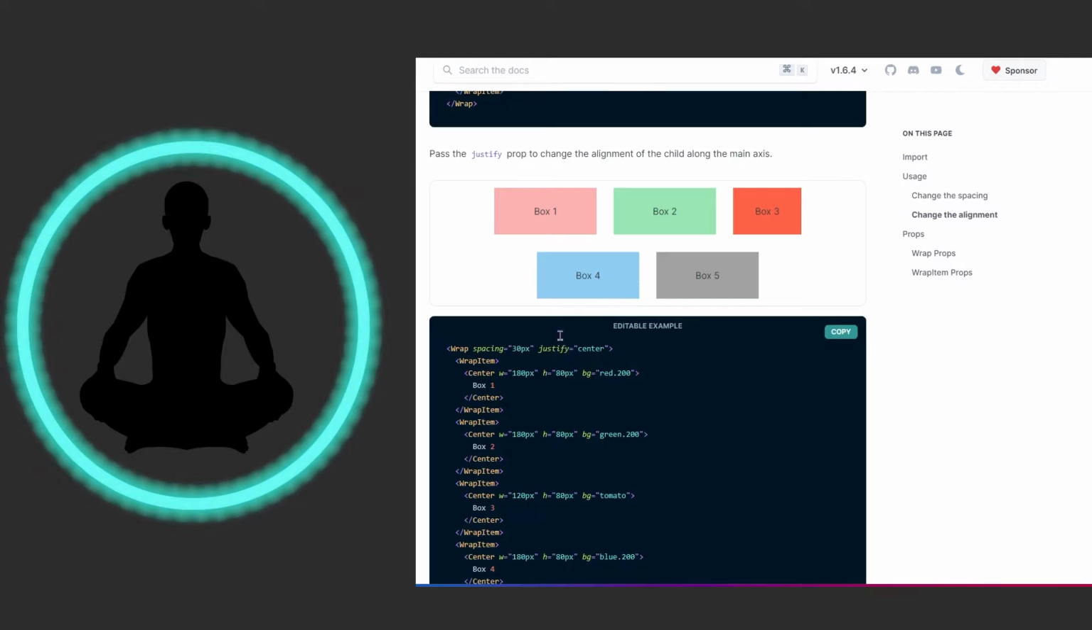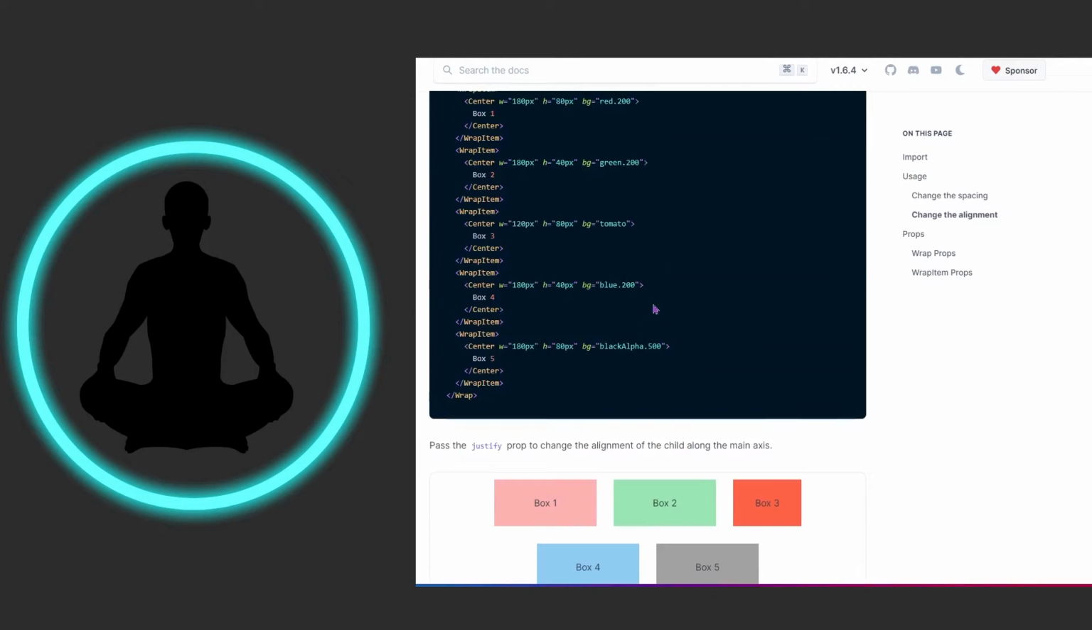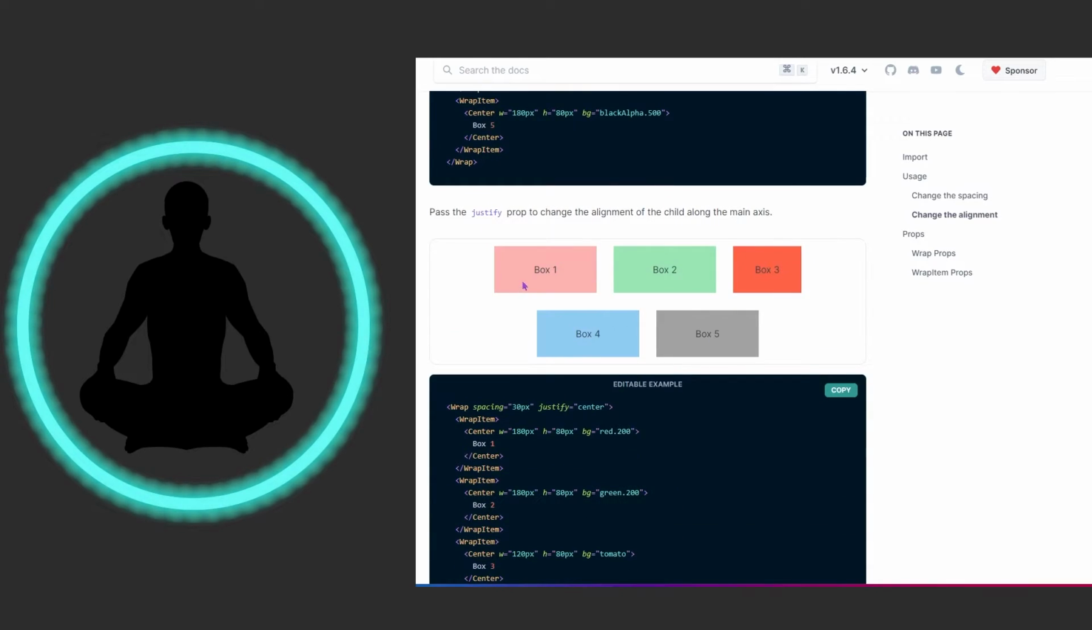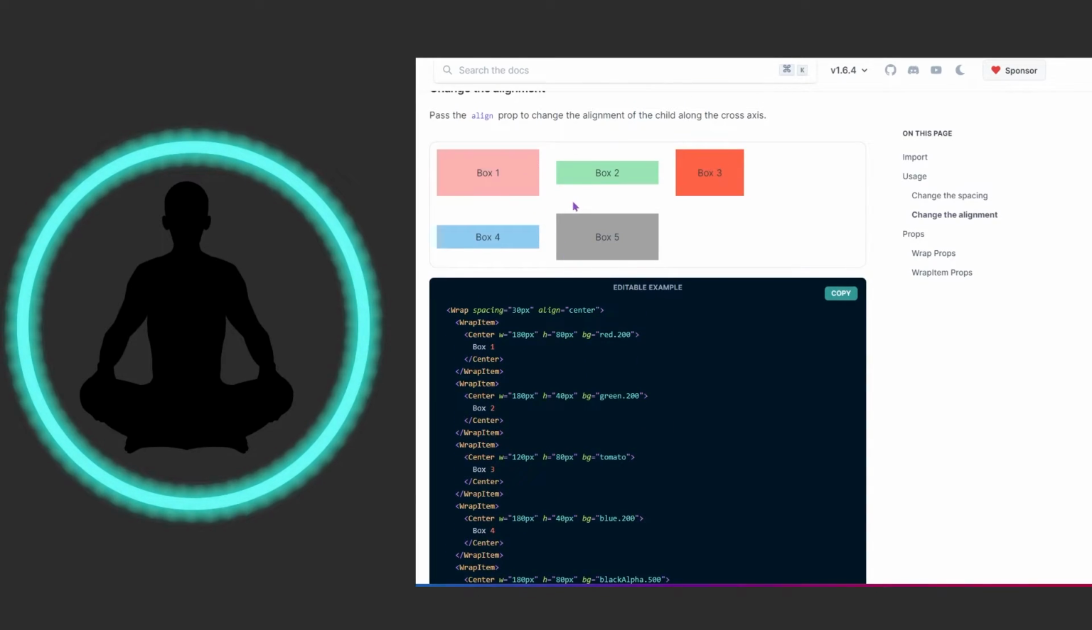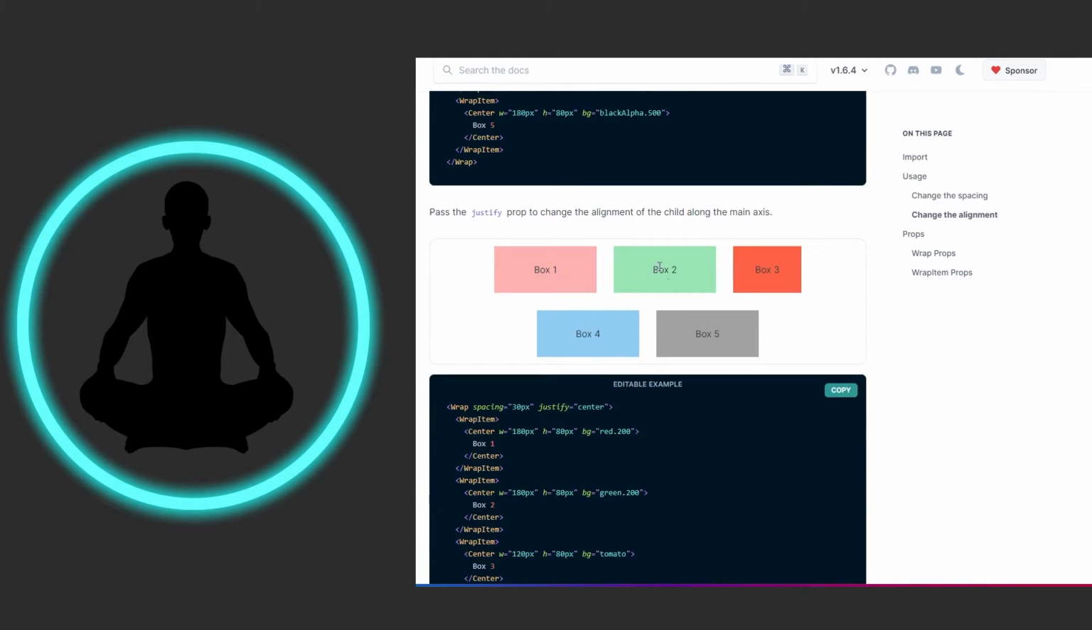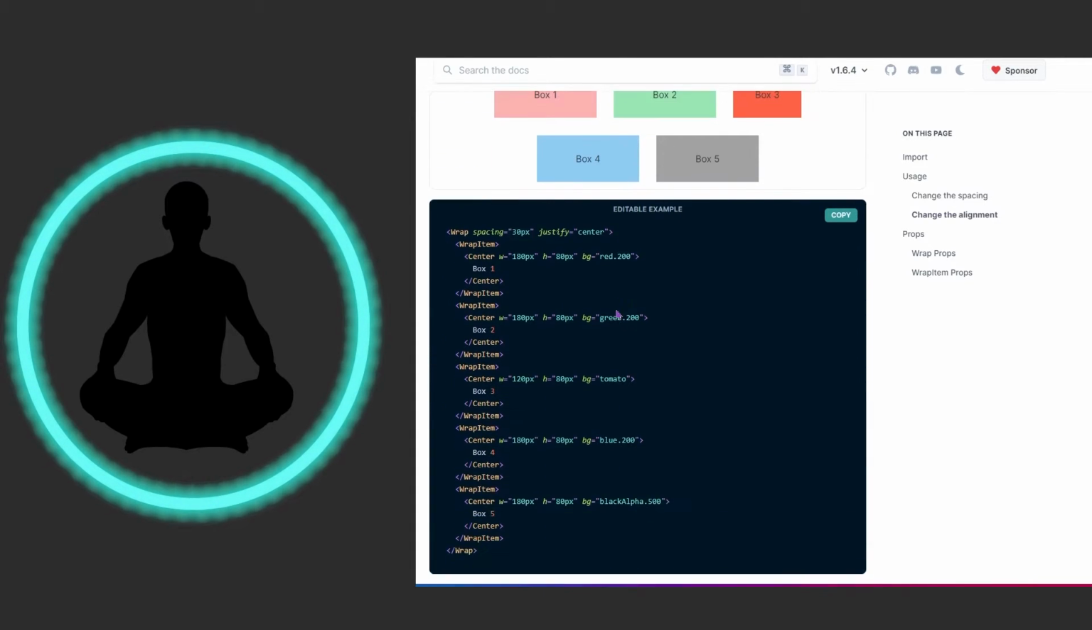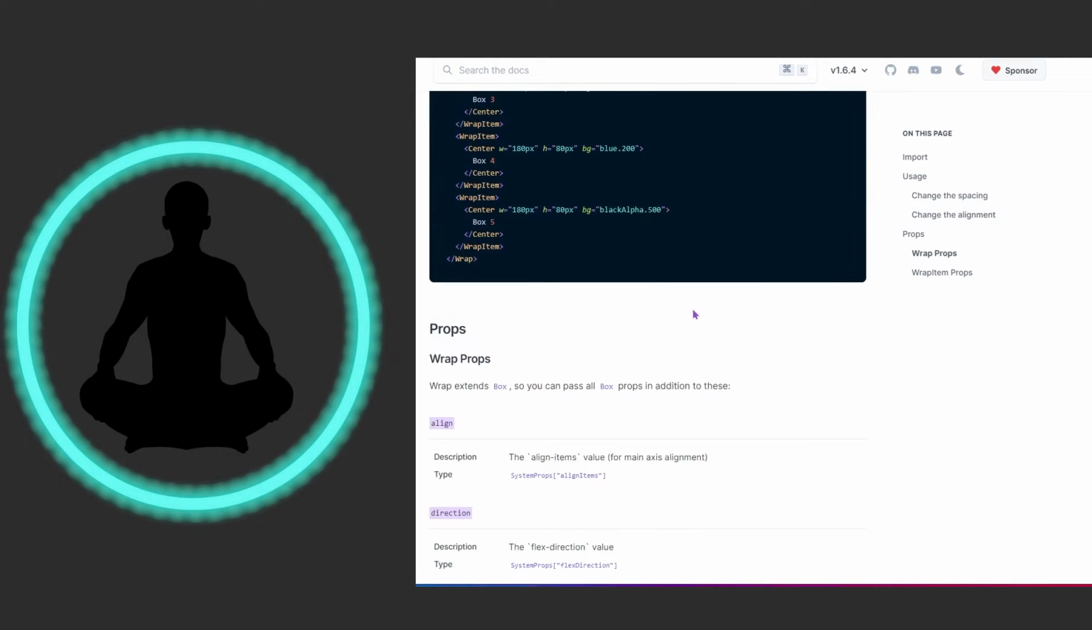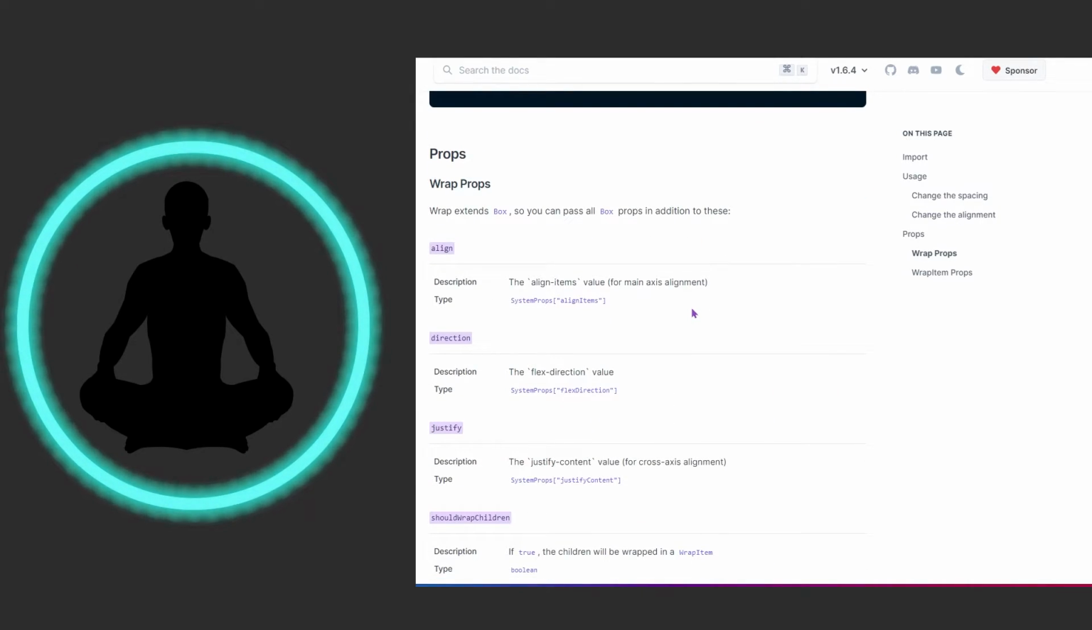And then, of course, we can use justify. It says we pass the justify prop to change the alignment of the child along the main axes here. And similar to the top here, everything is spaced out nice below, but now everything is centered and looks pretty snazzy. Nothing really big here. They're just adding it in at the very top. And so once again, at the bottom are the props.